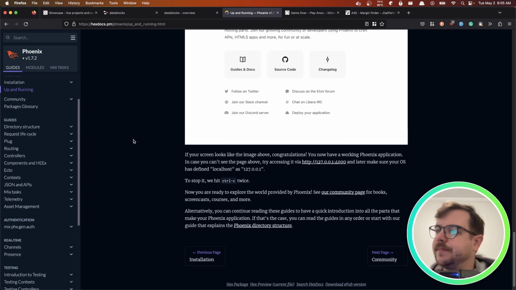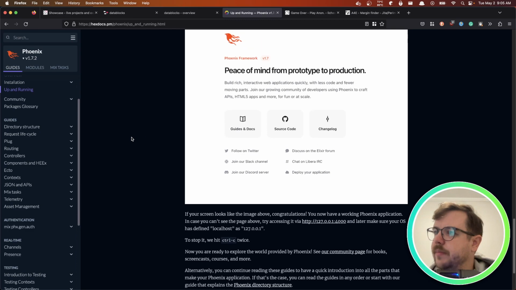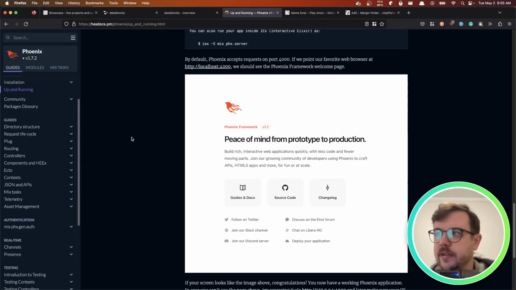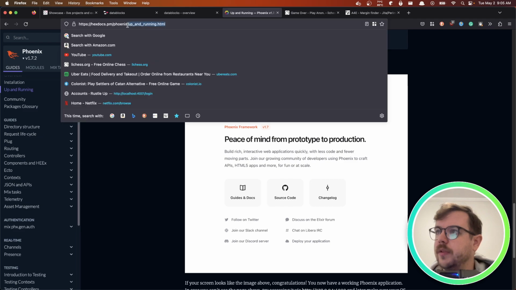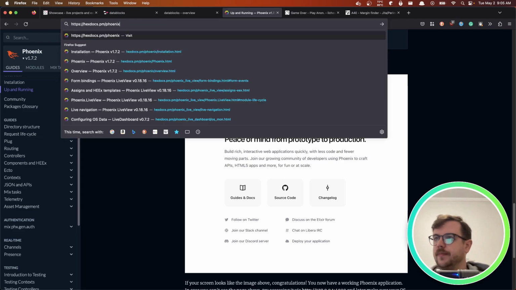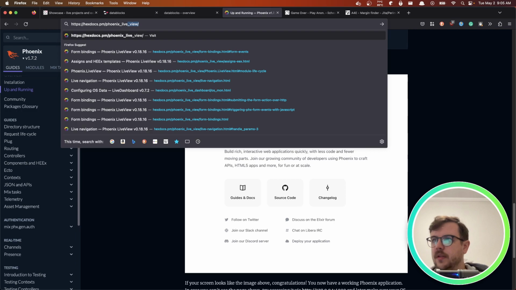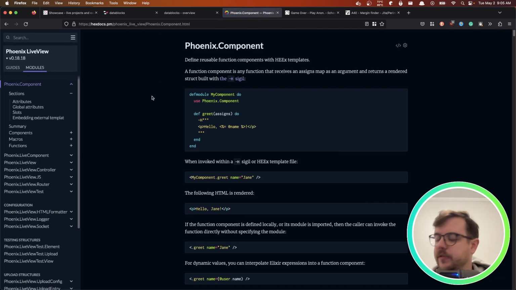Our next step is going to be to set up LiveView. All right, Phoenix LiveView. What is that? This is another reason why I wanted to use Elixir and Phoenix, because of this module here called LiveView.